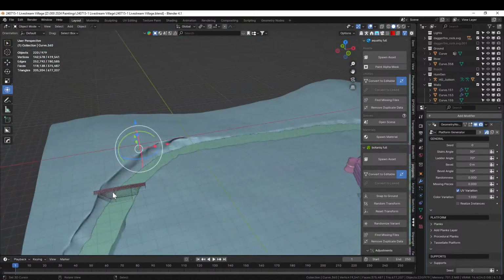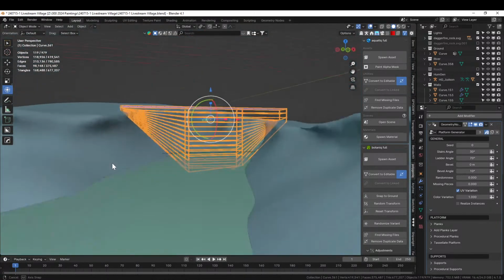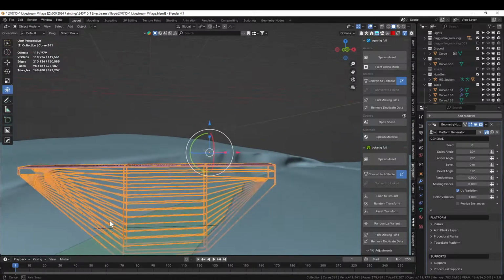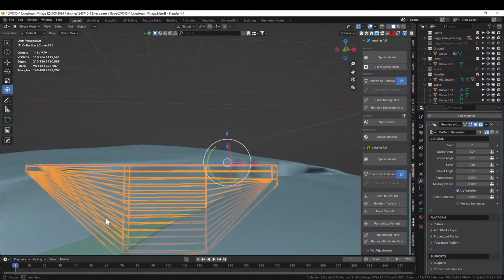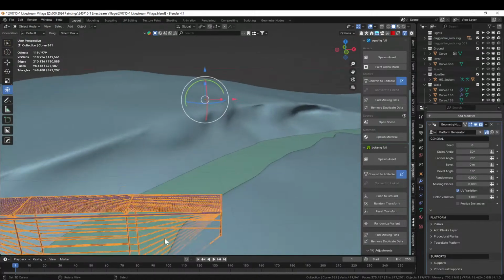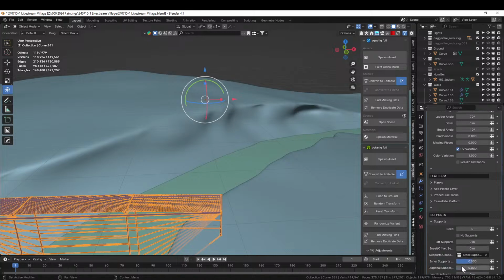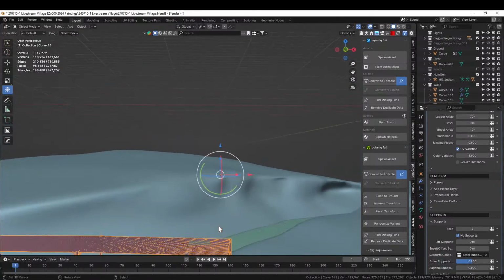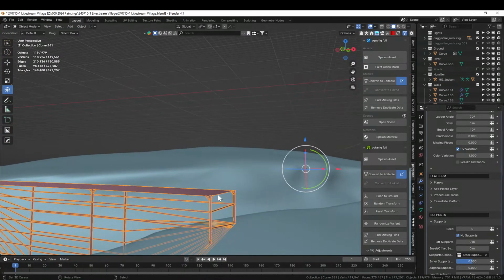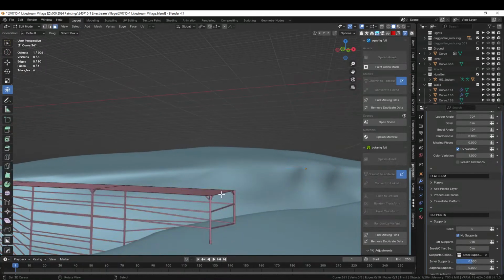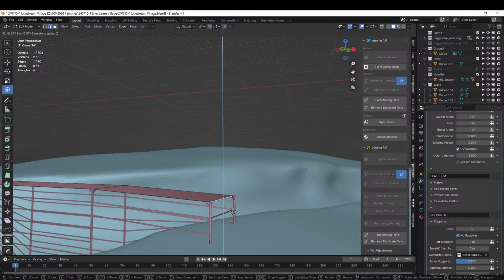Let's come over here and do this bridge. This one's a little bit more interesting, I guess. Also supports, we want no supports. Get rid of that. Cool. Tab 2 GZ, just go down here like this if we want to.